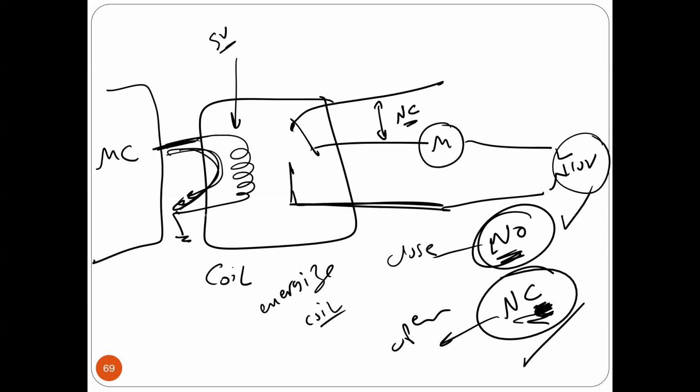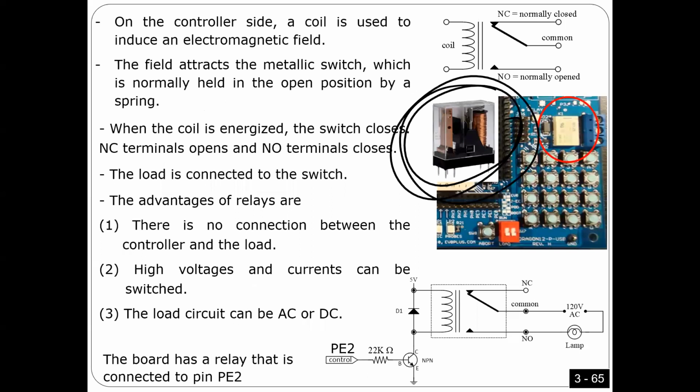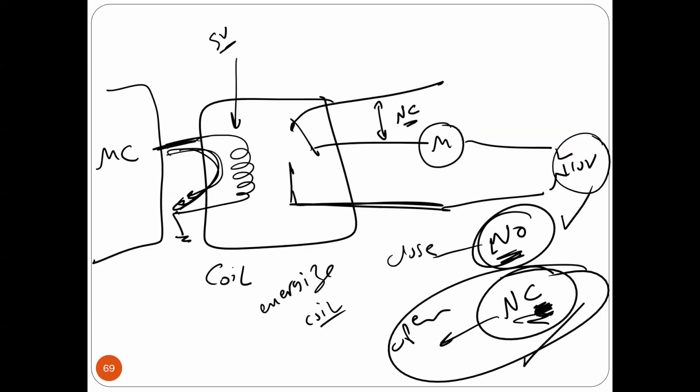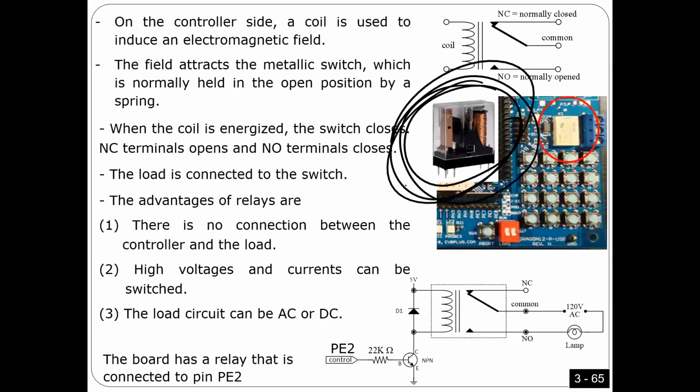In another application, I need something to be normally connected. It's connected all the time, unless I decide to turn it off. You got what I'm saying? So it depends on the application itself. Usually the same relay, the same package, comes with the two switches, and then you can select whatever you like. I want to tell you, guys, on our board we have a relay here. You can see the relay here.